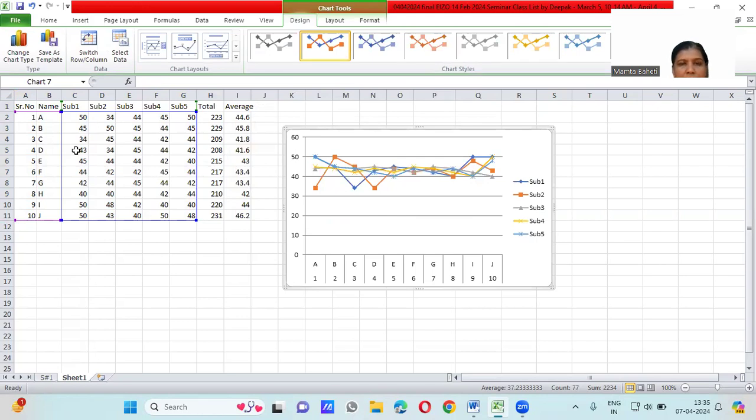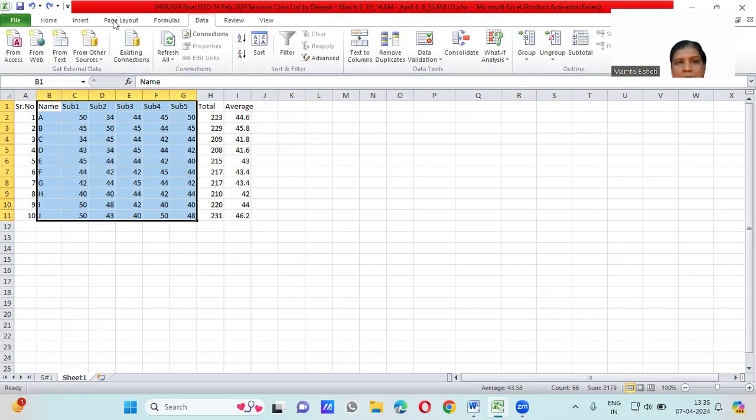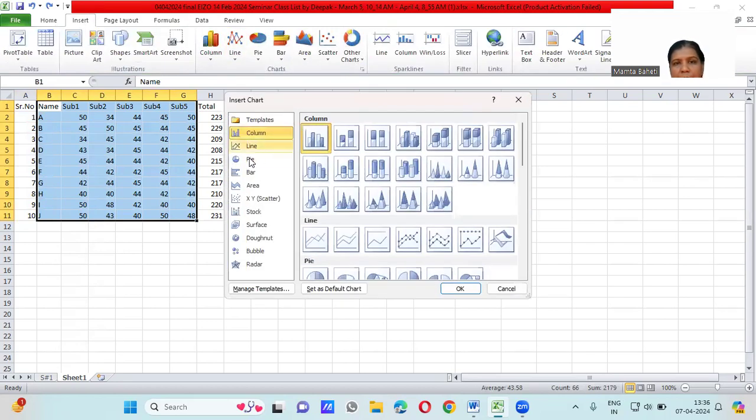I don't want it for serial number. I'll just go for undo. I want name and subject. Okay. So in data, in insert charts, and here I'm selecting the line chart. Okay.